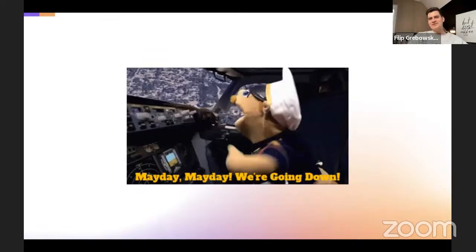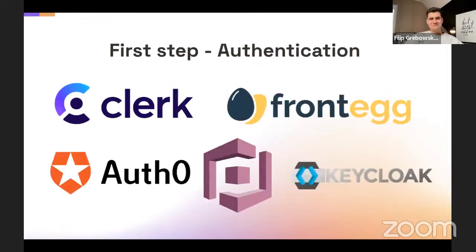So, at that point, you start to panic. You don't know what's going on. Mayday, mayday. What do we do to fix these security issues? And how can we make sure that our application is robust and secure?